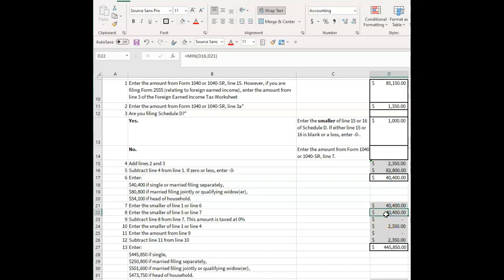Same thing happens here, except this time it's going to be lines 5 or line 7, which works out to be D21 or D16. So the minimum, it's going to put in the smaller of the two numbers. And then on line number 9, I'm going to subtract line 8 from line number 7. Line number 8 is cell D22, and line number 7 is cell D21. So I'm subtracting line 8 from line 7. So it's important that you put the cells in the right order. Line 8 is D22, which is being subtracted from D21. Don't need to enter anything for the fact that there's a 0 taxation on that number. That's just informative, but no calculation required.